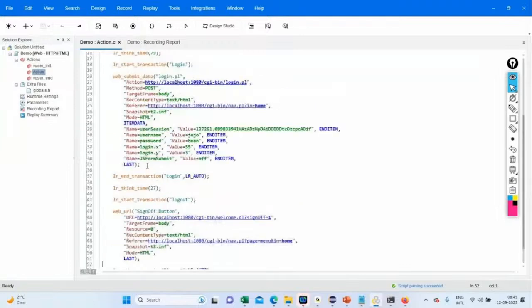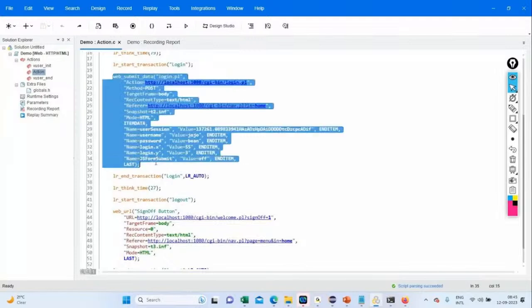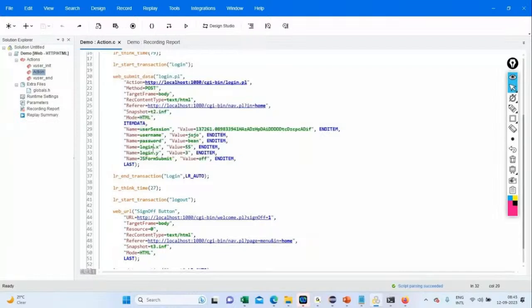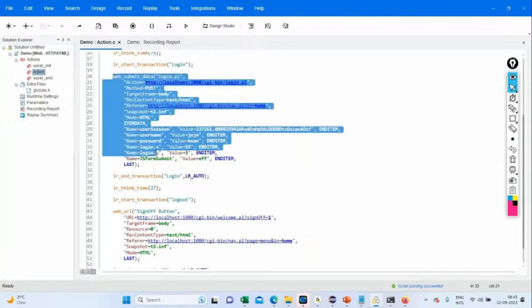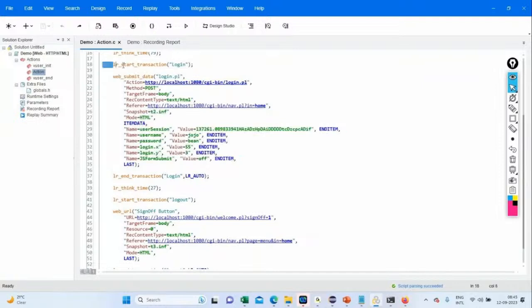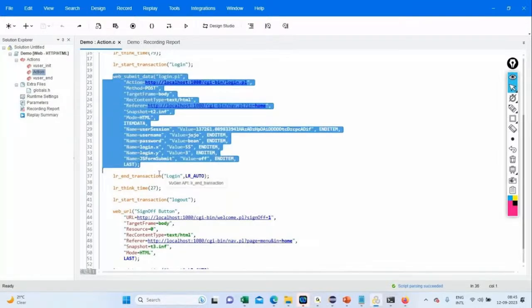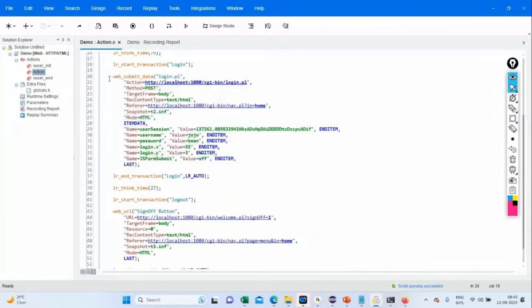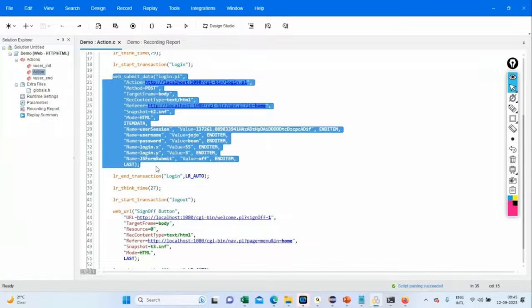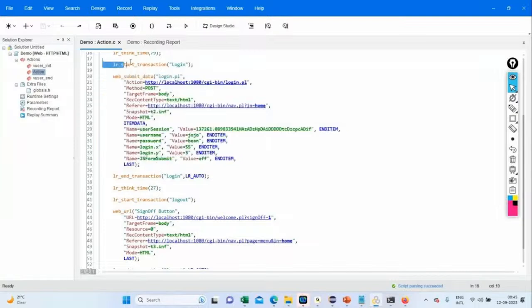Okay, so why was this type of code generated? Why is there an LR start transaction and LR end transaction? When I replay this script, this request will be executed. Now, if I want to know how much time it has taken to execute this, that's the reason I need to put a start transaction and end transaction. Whatever request is between the start transaction and end transaction, when I replay it, the tool will calculate how much time it has taken to execute. It will calculate only when it is enclosed between LR start transaction and LR end transaction. So I hope you got some clarity about it.